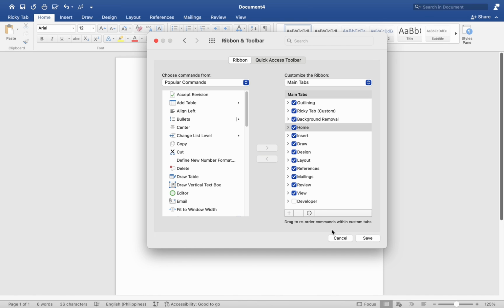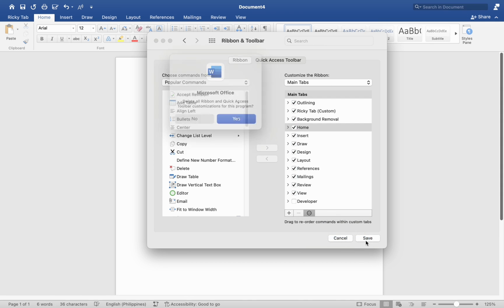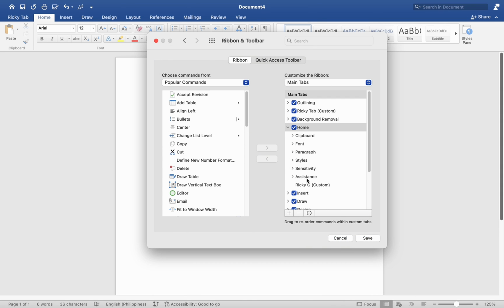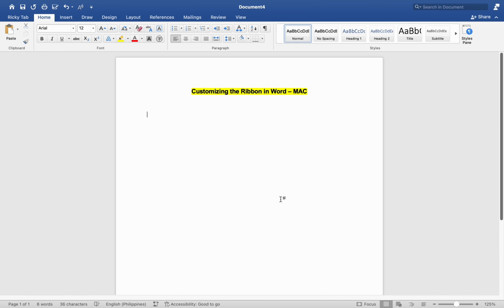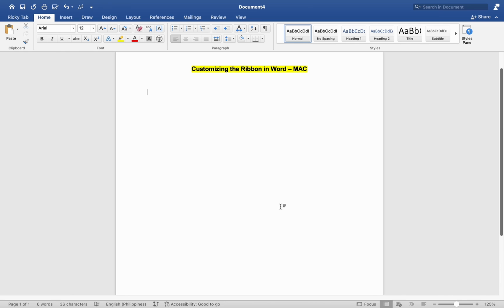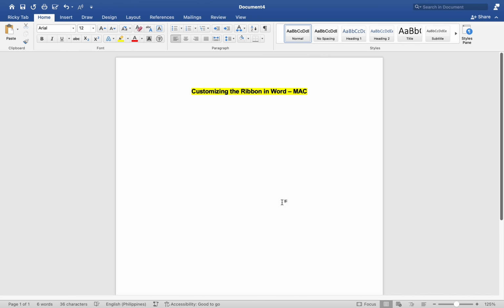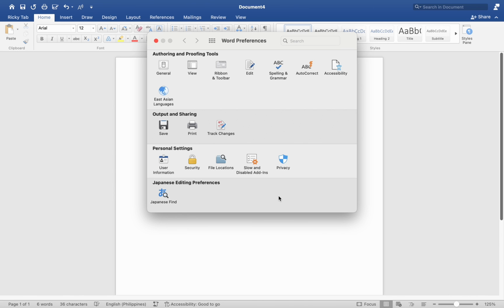If you choose Reset Only Selected Ribbon tab, click the Save button. If you choose Reset All Customizations, click Yes in the dialog box. Finally, close the Word Preferences dialog box. There are several ways to collapse or hide and then reopen the ribbon. One of the easiest methods is to select the View menu, then Ribbon from the drop-down menu. You can also use the keyboard shortcut Command plus comma to collapse and reopen the ribbon.